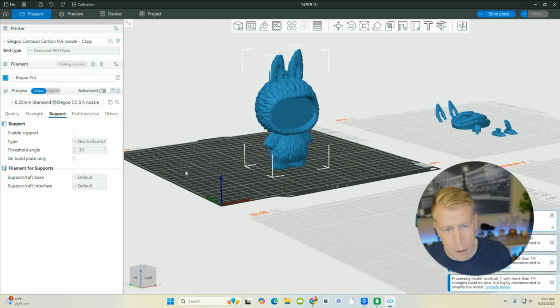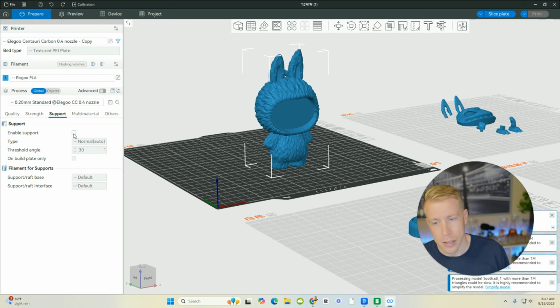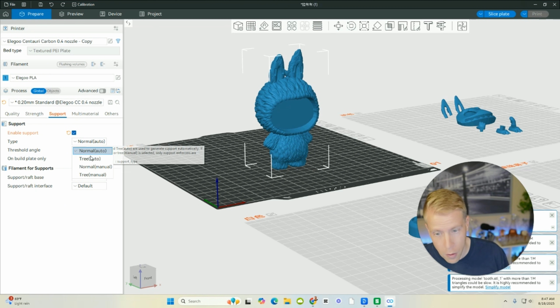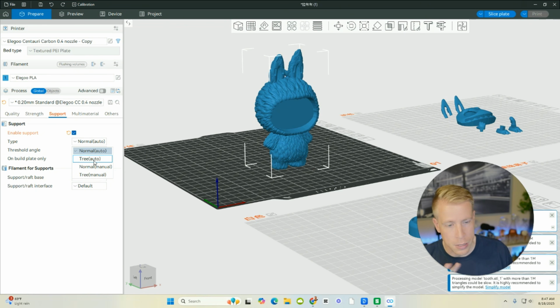So what I would do is essentially click on Enable Support, and then there's a couple different types of supports, right? There's normal, and then there's tree. I would advise only using the tree or the normal auto until you get a little better. I have videos on how to manually add supports, but chances are we're probably not there yet. So then choose the tree, and then that's essentially it for the Prepare tab.